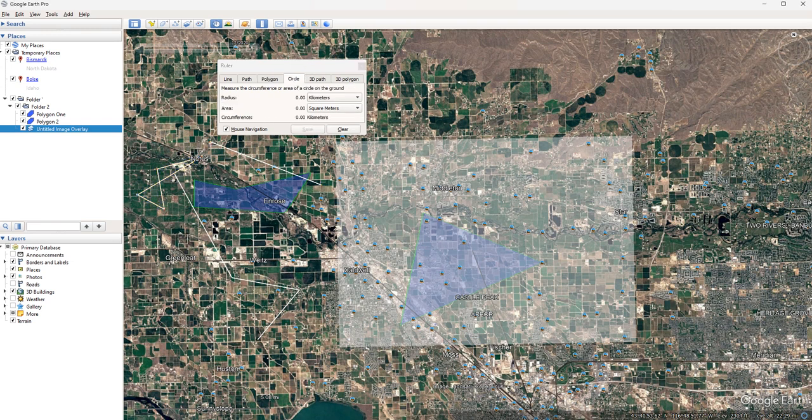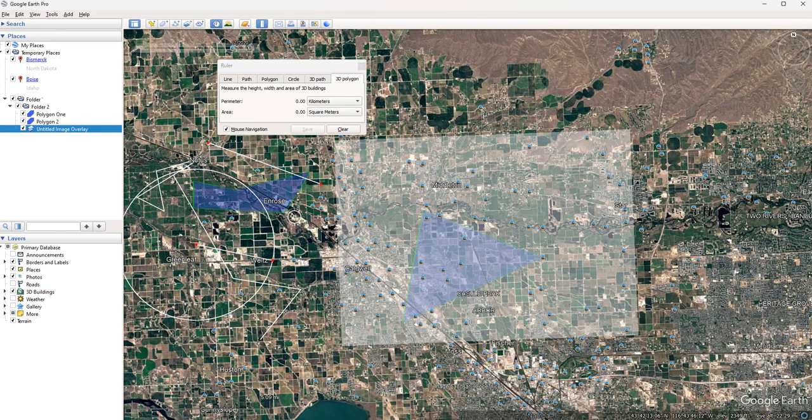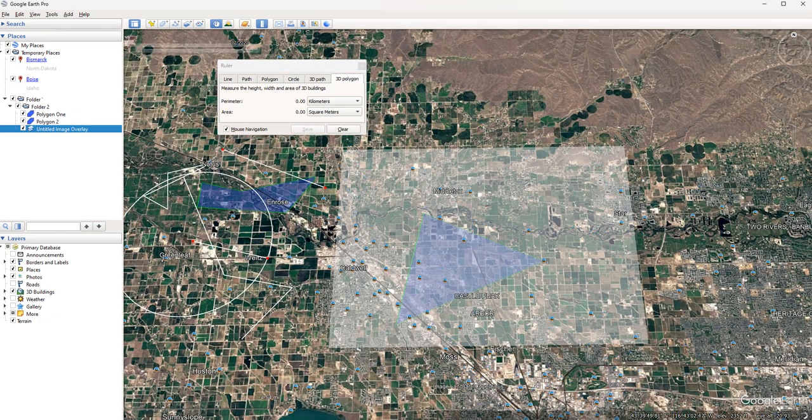Circle. Again, we click a place, and we just draw a circular radius. 3D paths, 3D polygons. These only really work for 3D buildings. They are really useful for 3D buildings and terrain features like mountains and stuff like that.